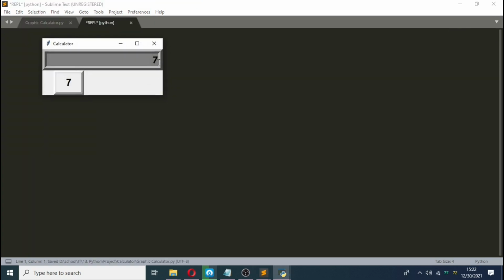Okay, there's a 7 there. I don't know where it's coming from. I know where it's coming from. I know where the 7 is coming from. See, but when I press the 7, nothing happens. Nothing happens when I press a 7.